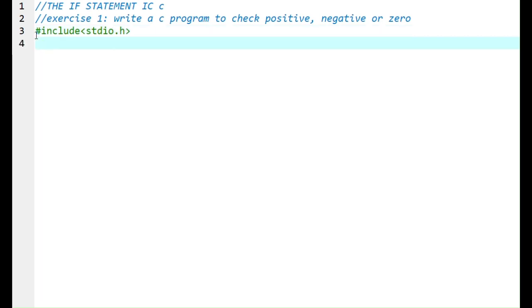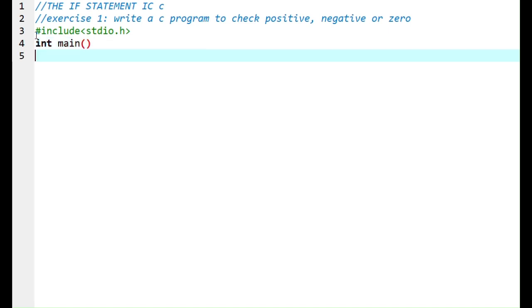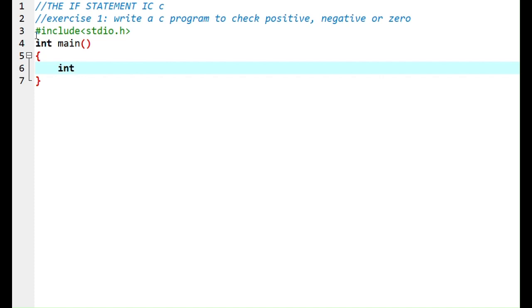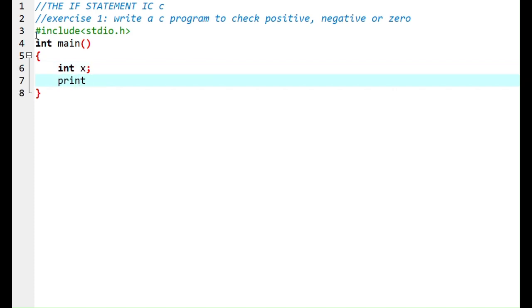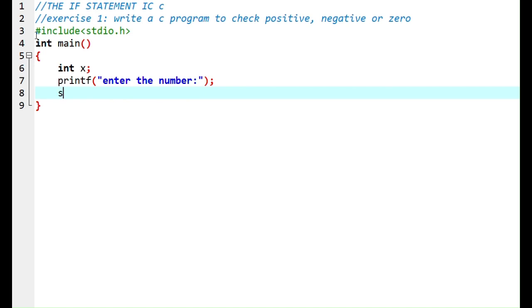stdio.h, int main. Integer, let's declare x. This is the number. Let's tell the user to give me a value of this number. Printf, enter the number. Scanf, percentage %d because it's an integer, and x.